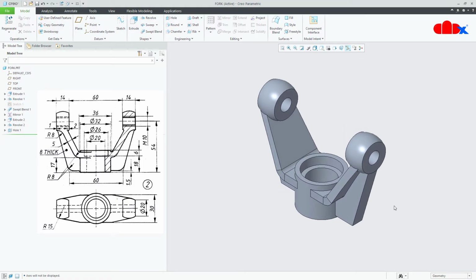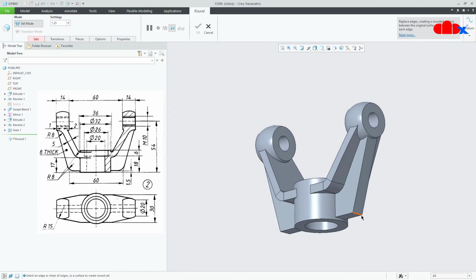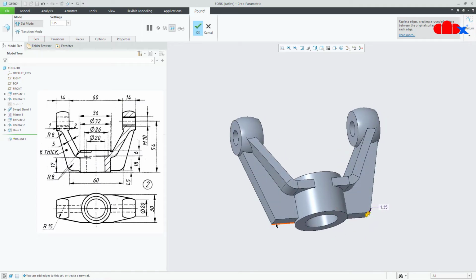So this part is almost done. Now the only thing left is a couple of rounds. So go to round, select this edge and this one. This is radius 8. Say OK.